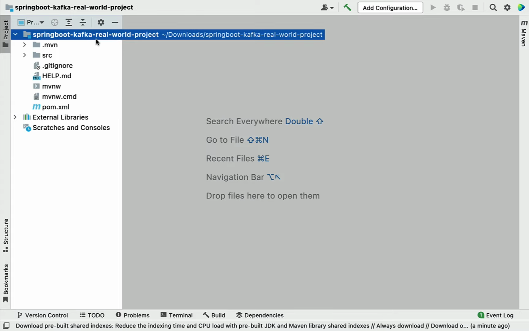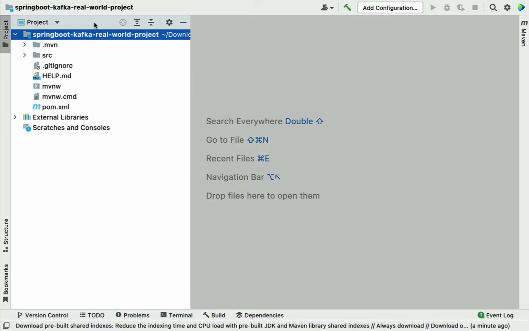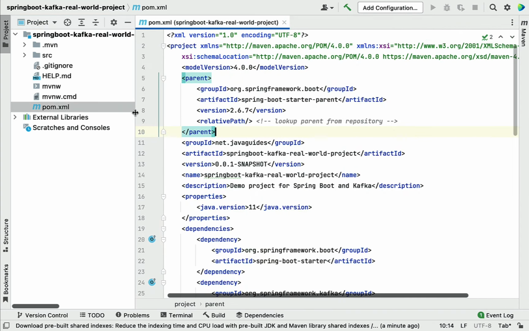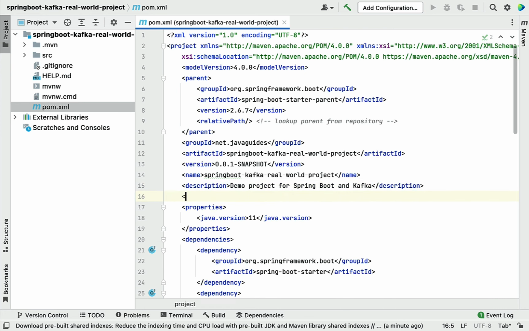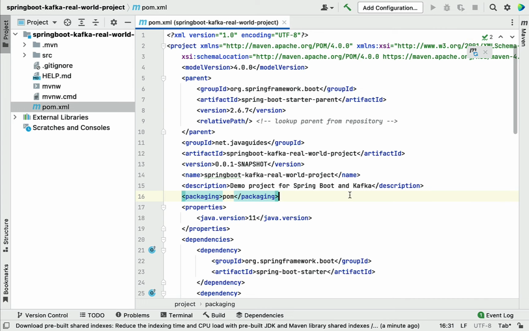Let's make this Spring Boot project a multi-module Maven project. Let's make the necessary changes for that. First of all, we need to make this project a parent project, right? So go to the pom.xml and we need to add a packaging tag over here. Just add a packaging tag and give it the value pom. Whenever we create a multi-module Maven project, we have to provide the packaging type as pom for the parent project. Now we are good to create sub-modules within this parent project.